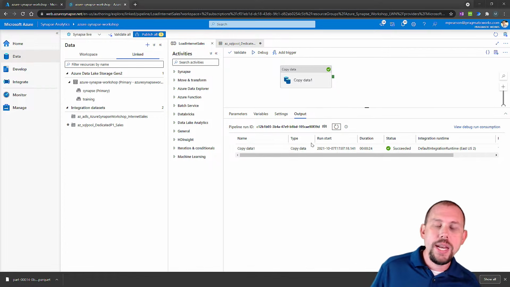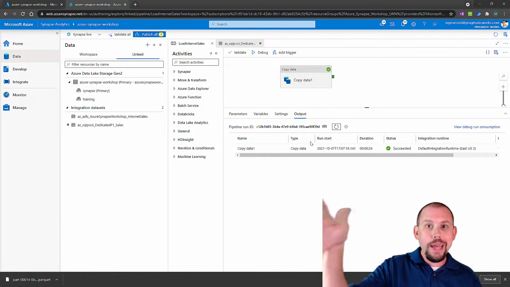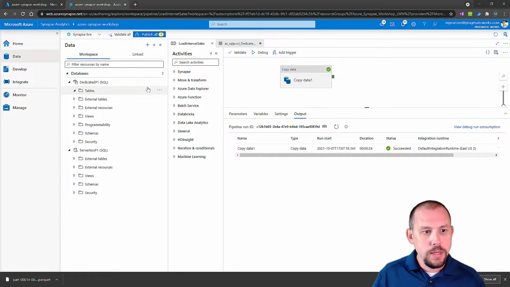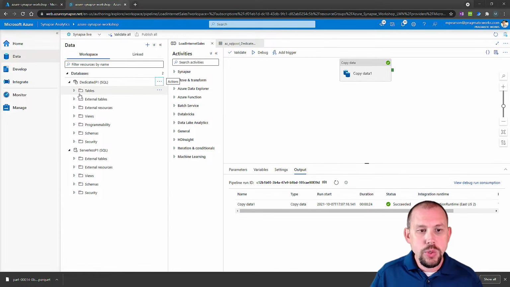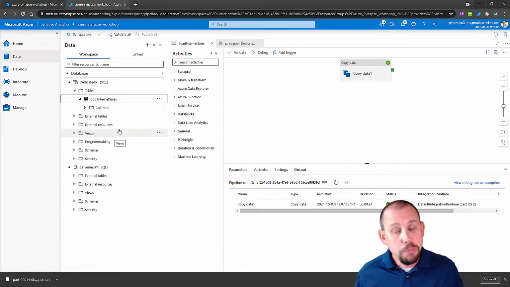So now with that integration in Synapse Analytics, we can go check our database right now without having to go to Management Studio, without having to go somewhere else. I can come right here under Workspace, refresh my database, and then I'm going to see that new table that we just created right there, Internet Sales. Pretty cool, right?